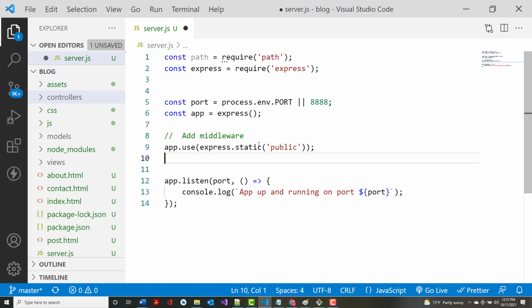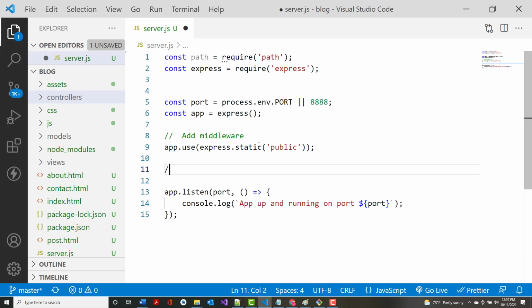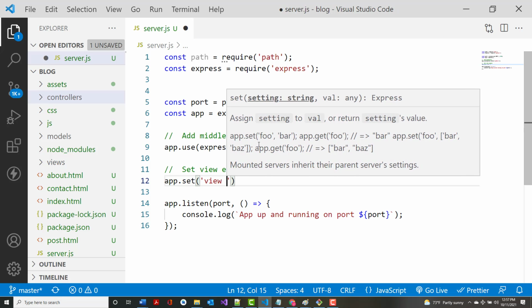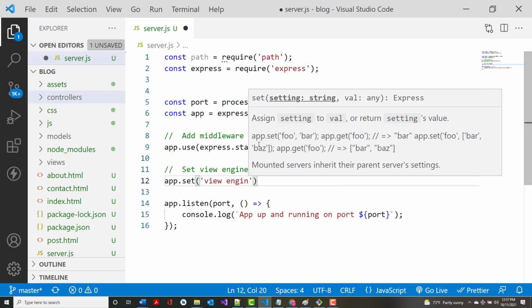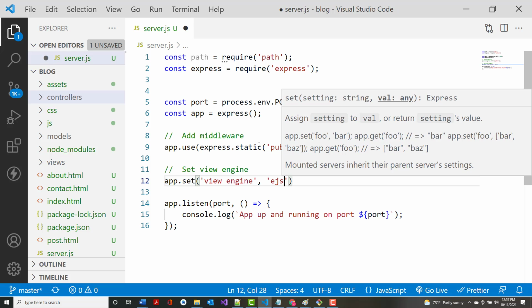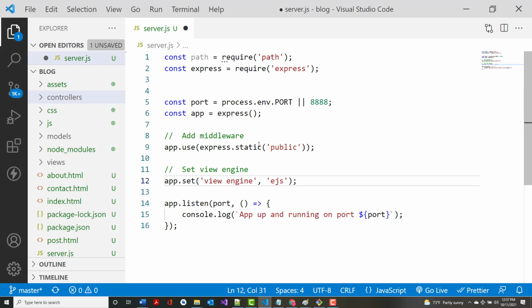All right, so we're also going to set our view engine. And how do we do that? Well, not there. So, app.set view engine. And again, I'm just using embedded JavaScript. I think that's the easiest one to work with. We could use handlebars here, we could use pug, and there are even other ones that we could use.